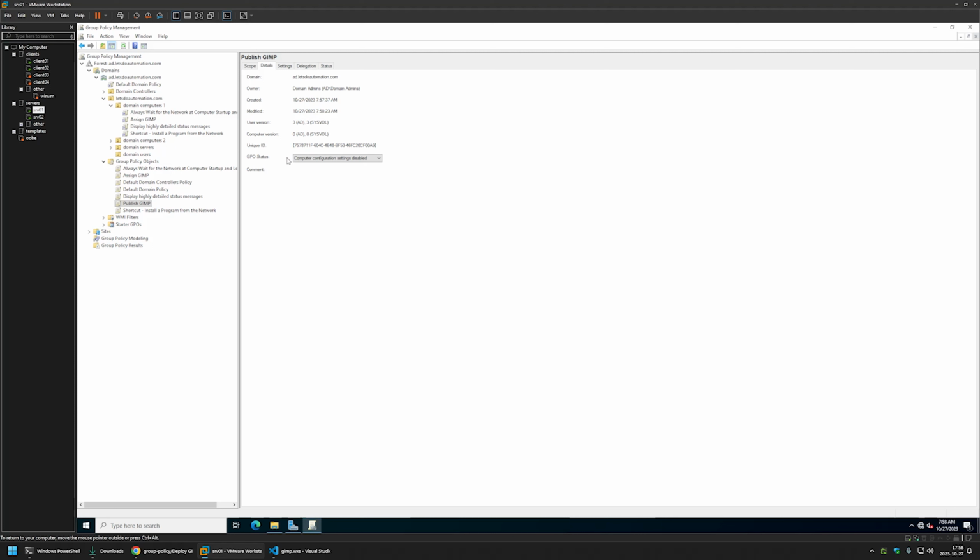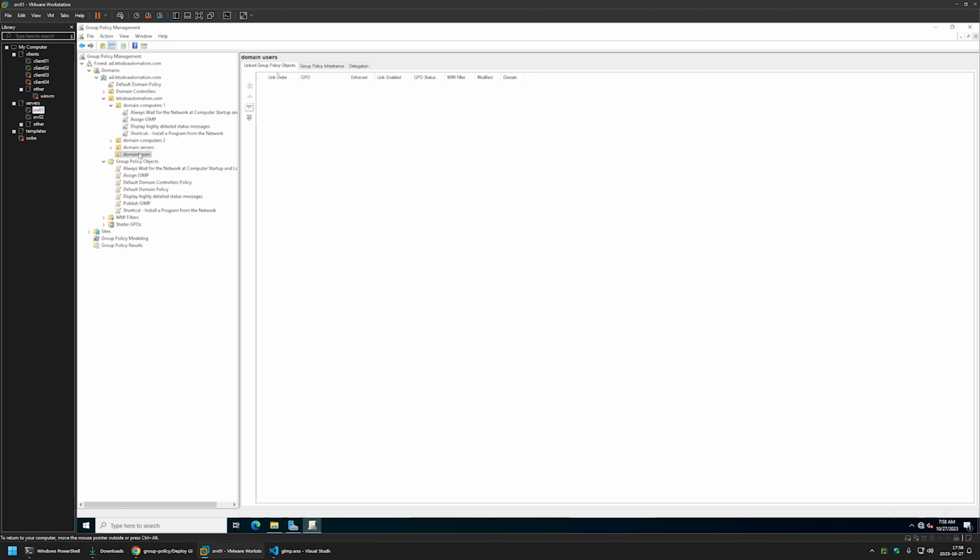Now we want to assign this policy to an organization unit that holds users to whom we want to give access to install the software. In my case, the organization unit will be this one, the main users. So to assign the policy, I will click and hold on the policy and then drag and drop it on the organization unit. As you can see, it appeared here and also here.